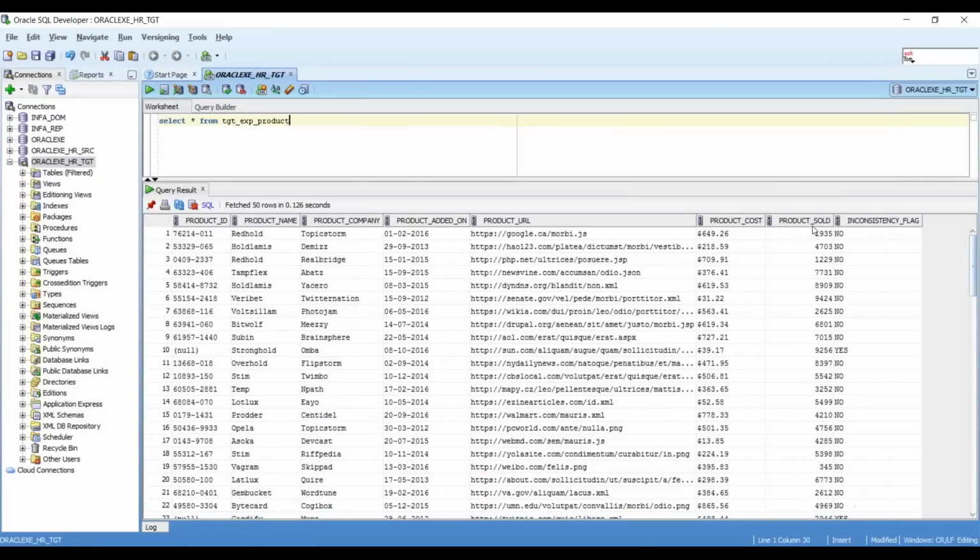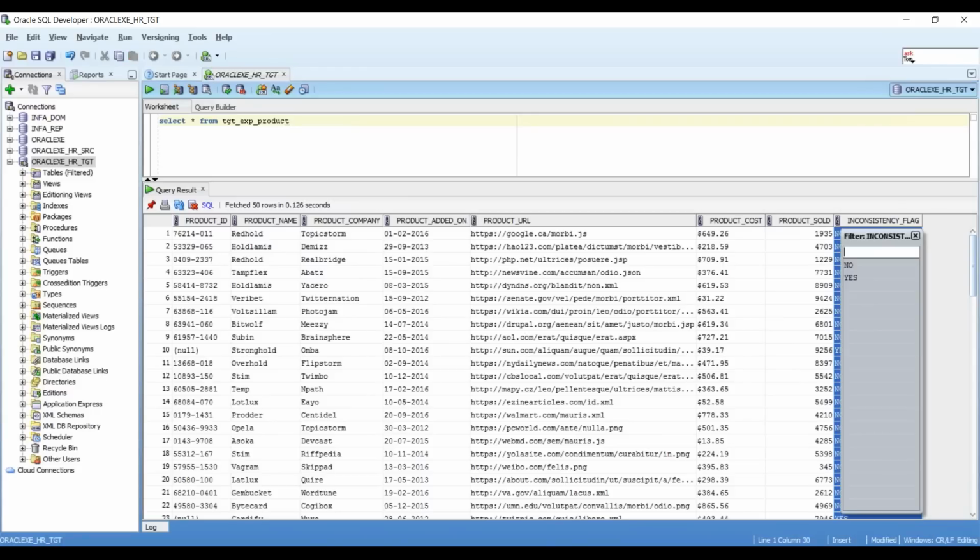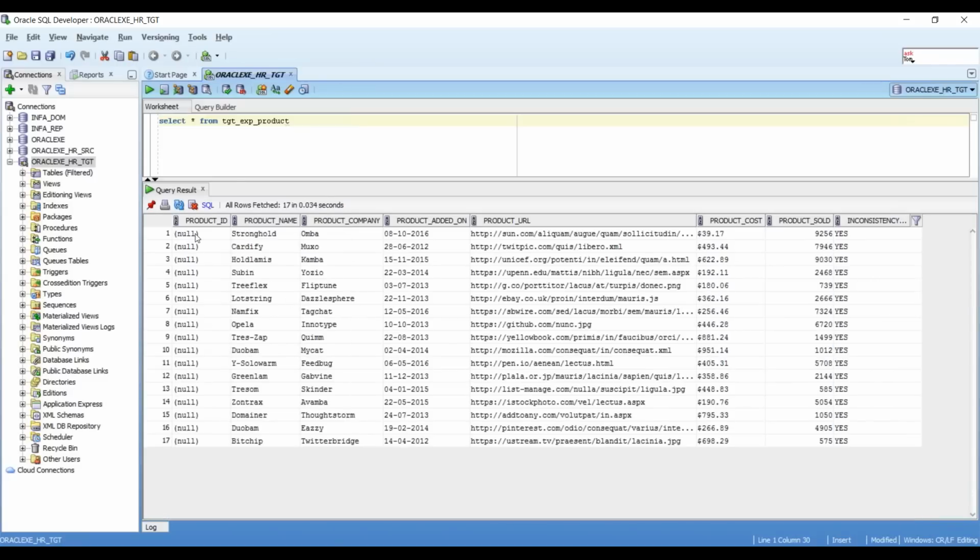So you can see a new column has been added, that is the inconsistency flag. Now once I filter out this, you can see we have both options, yes and no. Let me just show you how the fields with yes look like. So you can see stronghold from Omba basically has no product type, so the inconsistency flag has been set as yes. Similarly, we have 17 inconsistencies, so it becomes easier for me to identify which rows need to be updated with the value. So with this, my migration has also successfully happened as well as identification of inconsistencies.